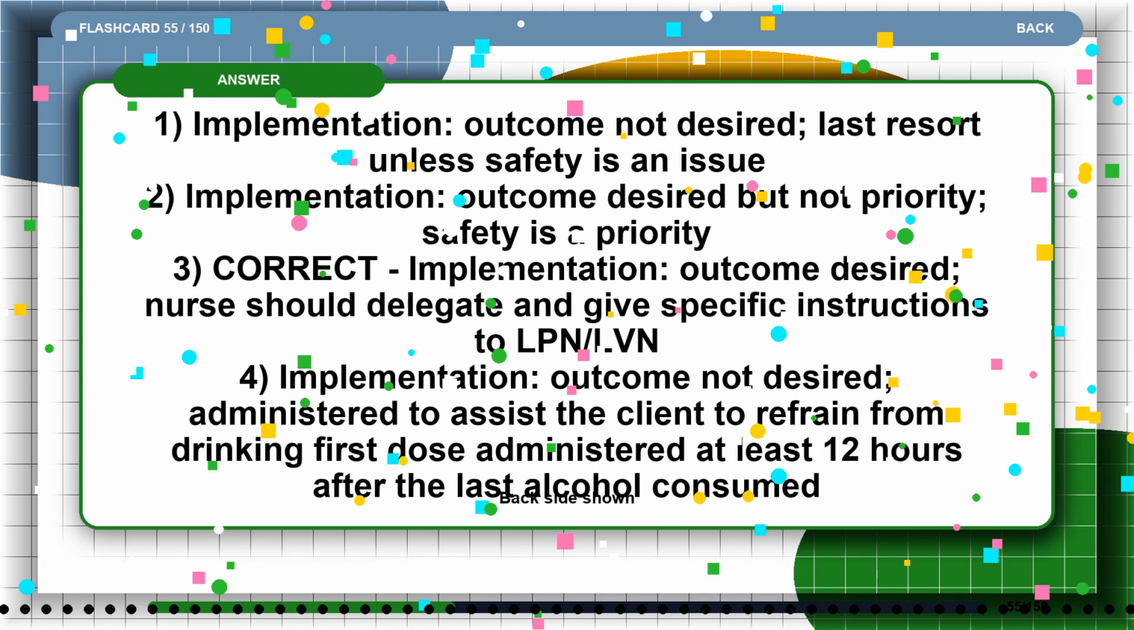The answer is 1. Implementation. Outcome not desired. Last resort, unless safety is an issue. 2. Implementation. Outcome desired, but not priority. Safety is a priority. 3. Correct implementation. Outcome desired. Nurse should delegate and give specific instructions to LPN/LVN.